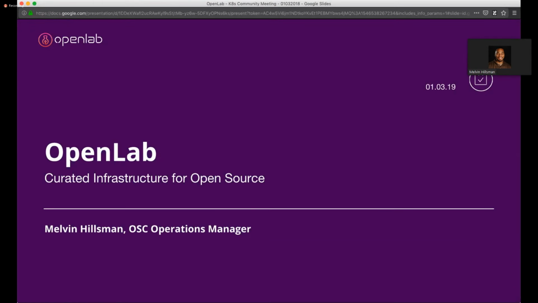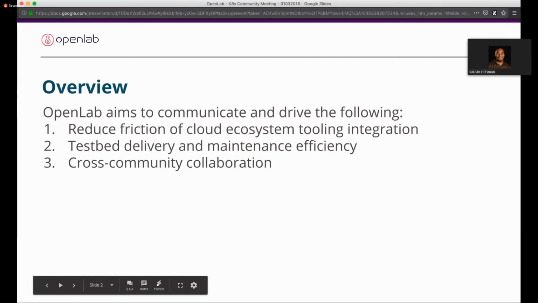Looks good. Great. All right, so thanks everybody for the opportunity to present to the community Open Lab. As you can see, my name is Melvin Hillsman, of course, as George has said. And Open Lab, we lovingly refer to as a playground where everyone can play. So it's created infrastructure for open source testing. And Open Lab aims essentially to do three things. Reduce friction for cloud ecosystem tooling integration, testbed delivery and maintenance efficiency, and also cross-community collaboration.